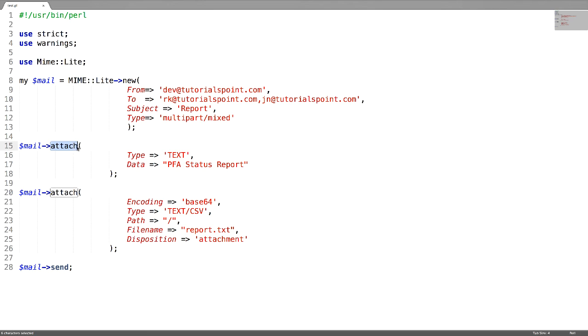Call the function attach with two parameters, type and data. Data means the body of the email. Attach with these parameters. Encoding has to be base64, type whatever the file type is, path, the main directory path I have given, that is the forward slash, and then the file name. Disposition has to be attachment.